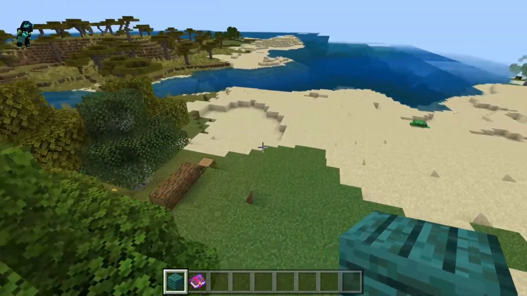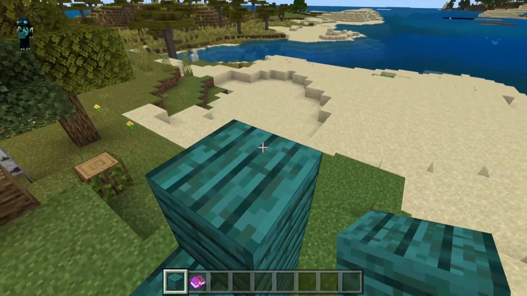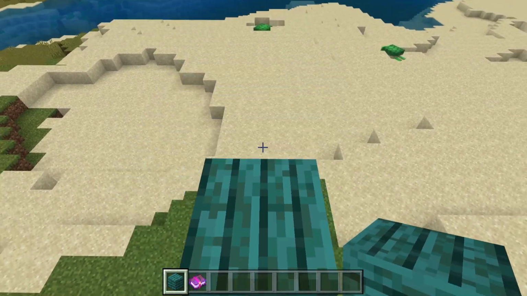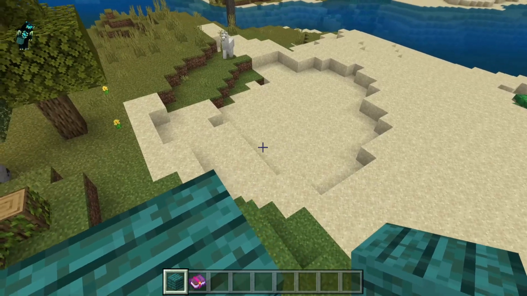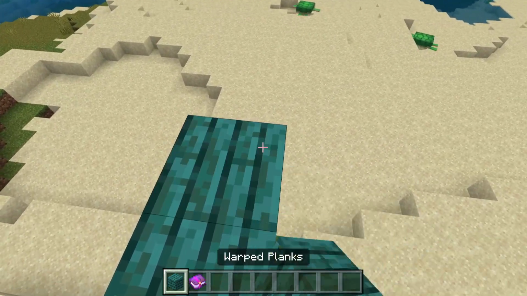So now let's cover some Bedrock exclusive features. The first one is the ability to actually place blocks in front of you. As you can see, I'm literally just clicking and I'm building. In Java, you have to crouch, go off the edge and build like this. In Bedrock, you can literally just place blocks in front of you.